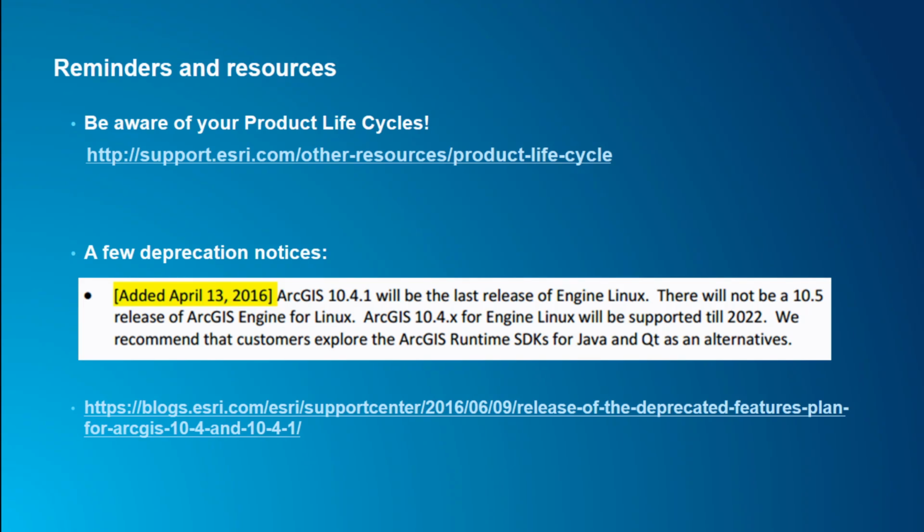The Java Engine and C++ cross-platform Engine had its last release at version 10.4.1 of ArcGIS. That means that you'll have support through 2022 on Linux for Java and C++, but beyond that, there won't be any more releases for that particular platform stack. So it's important to note that if you're on those, it's a good time to be looking at the Java and Qt SDKs for ArcGIS Runtime to support your Linux platforms.